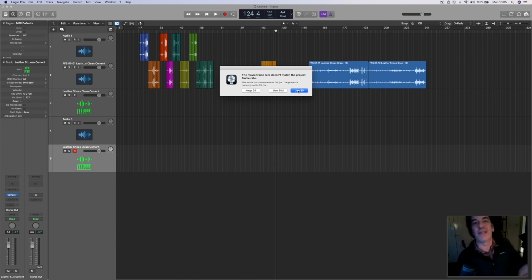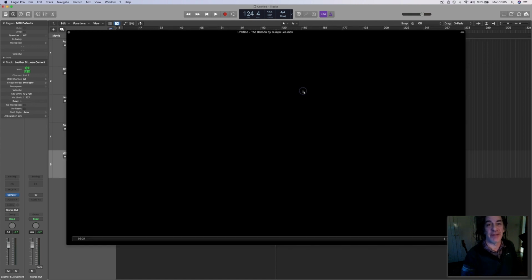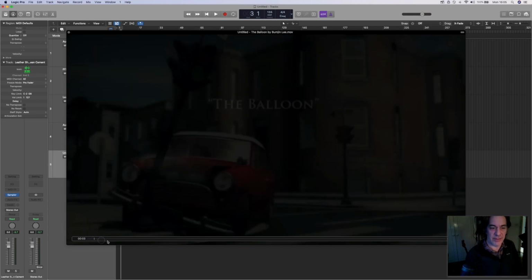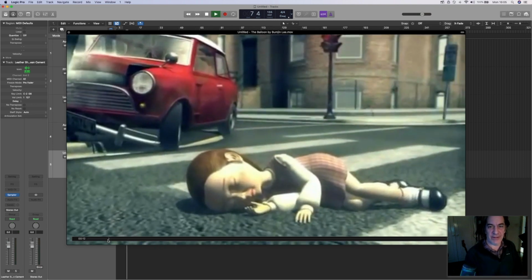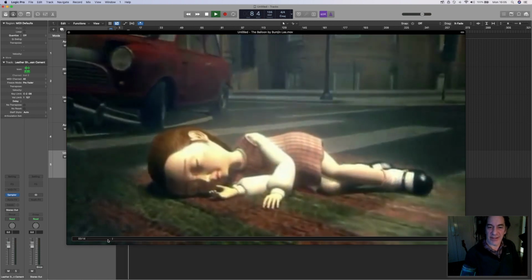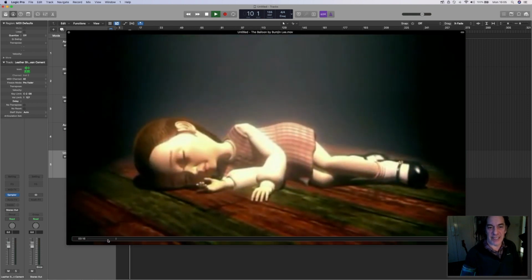Sorry, I fast-forwarded that whole bit where I couldn't find the film. But it tells me that it's a 30 frames per second film, so I'm going to use 30 FPS. This is a film called The Balloon, which I've used for some time now. So let's see if we can do some footsteps for this girl walking in this strange world.